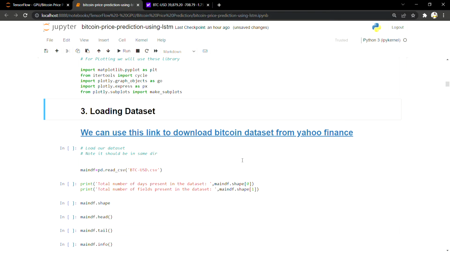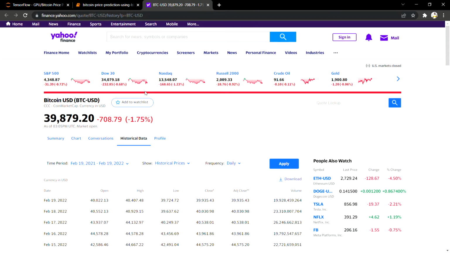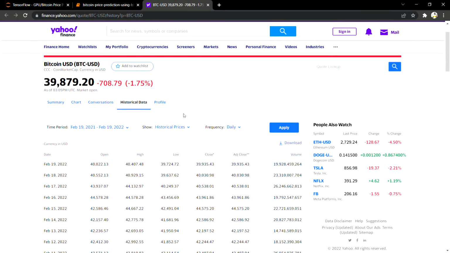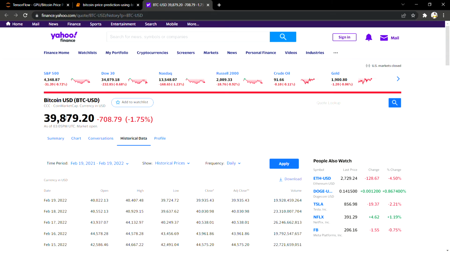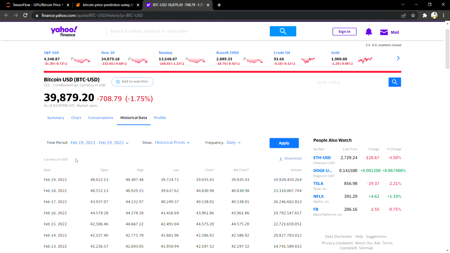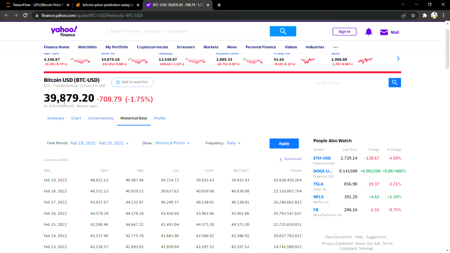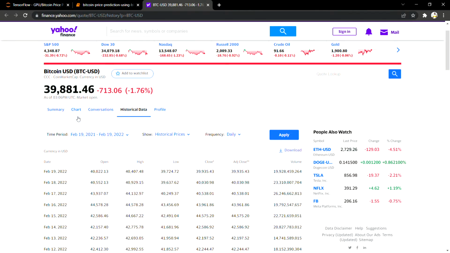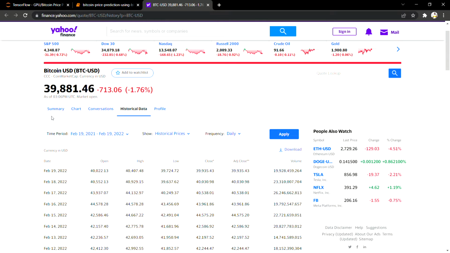We will download our data set from Yahoo Finance. The link will be in the description below. Here is the website of Yahoo Finance, and I have searched for Bitcoin price. The price currently showing here is in USD and not Indian currency. It is US currency. What we see here is the current price of Bitcoin. And if you see here, you will see summary, chart, conversation, historical data, and profile.